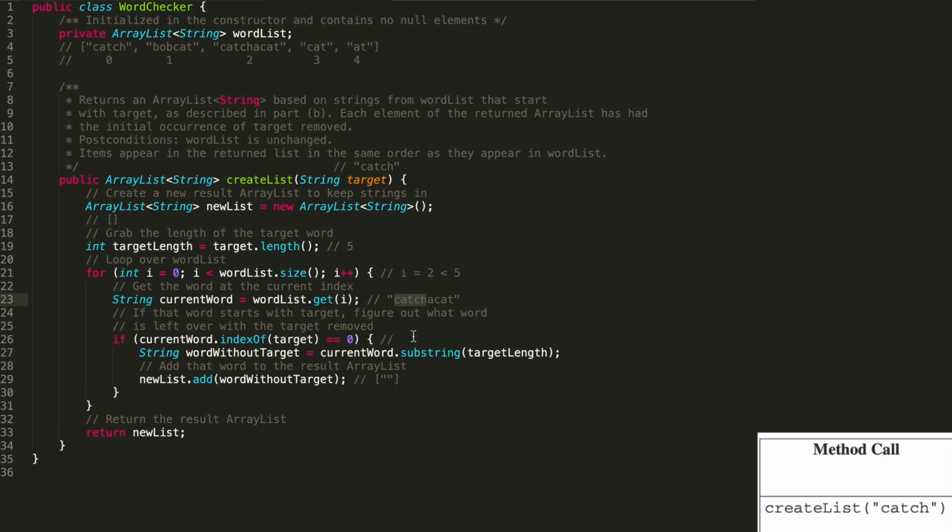So this would be true. We go ahead and grab the substring from target.length. So here is target.length. We're going to be grabbing the remaining characters, which is ACAT, and we go ahead and add that to our array list. Then we increment our I again.